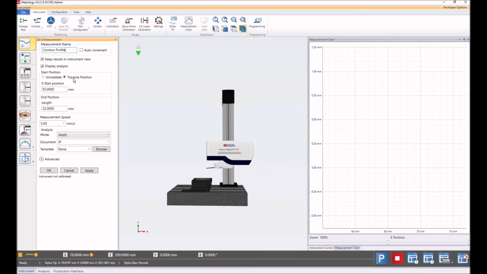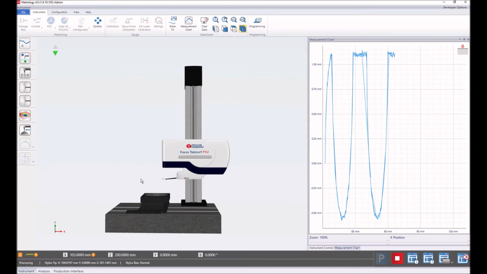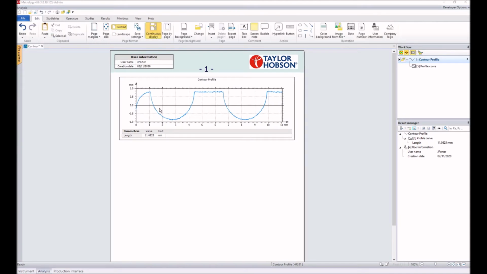We're going to start from a traverse position of, let's say, 80, and we're going to measure for a length of 22, and we're going to load it into a document called contour. Okay, if I press OK, just to recap from the previous sessions, the live view of the measurement gets displayed, and then it loads into the analysis. Please note as well, the document is called contour, as that's what we've defined in the measurement step, and the measurement name here is contour profile.